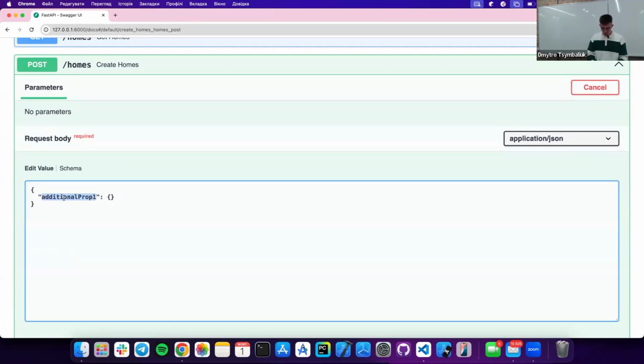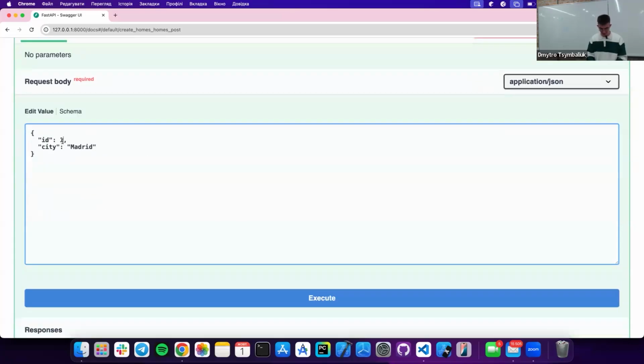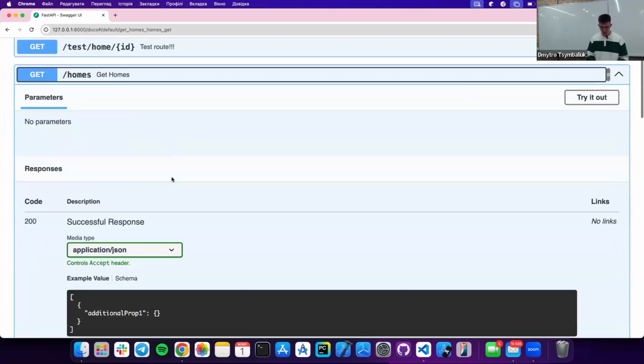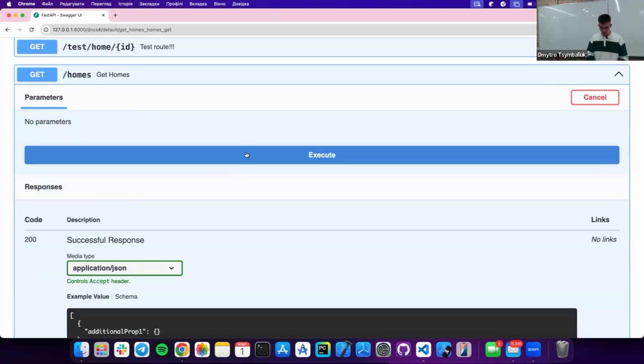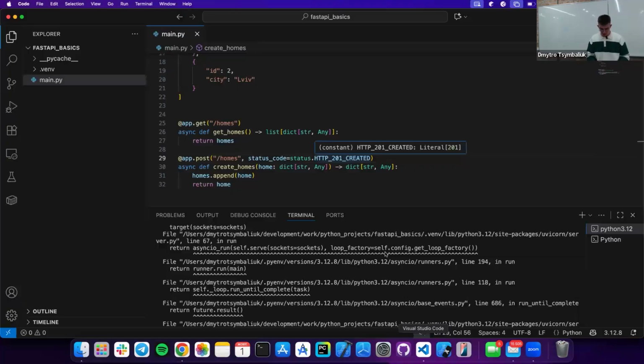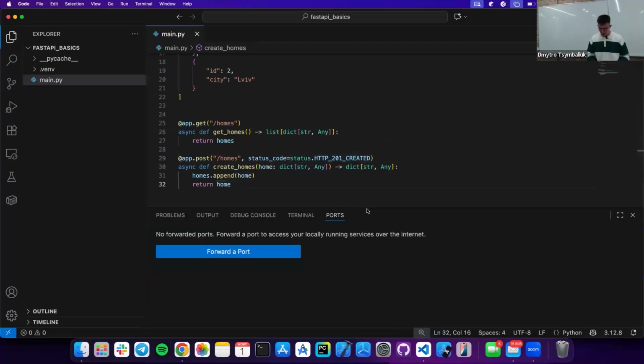So we can again try it out. We can add some ID, 1, and city of, I don't know, Madrid. Oh, okay, 1 is, let's call it 4. And let's actually now make a GET request. Yes, and you can see that our Madrid city is added into our list. But because we reload our server, our previous city is not with us anymore. So yeah, it works.